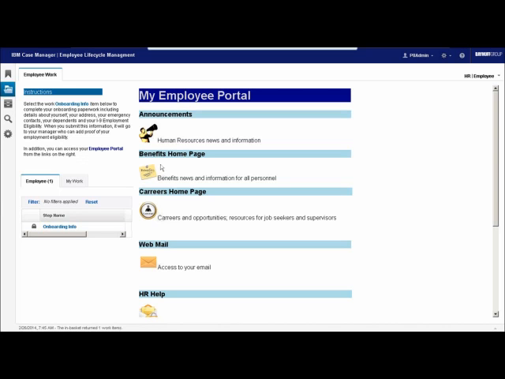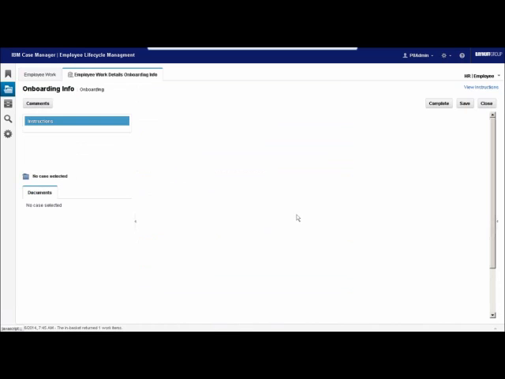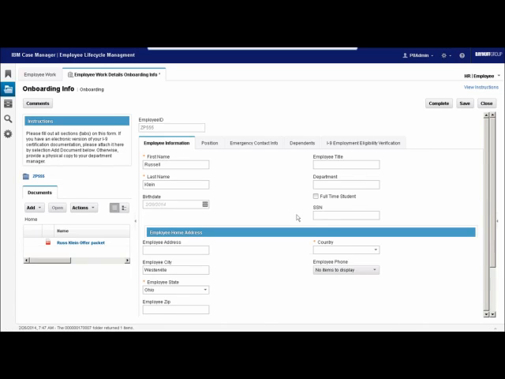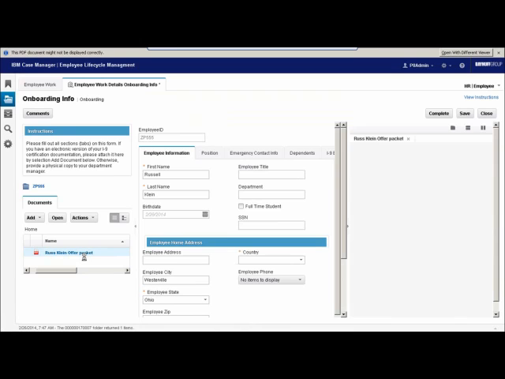So the employee comes here, they see that they've got this one task that they need to complete, and so they select that and come in and take a look at what they need to do to fill out all those forms to define themselves as an employee. Again, they get more detailed instructions of what they need to do here. Their offer packet that was sent to them is available to them here, and they can select that and view the actual offer packet that was sent to them as a part of filling out this onboarding form.